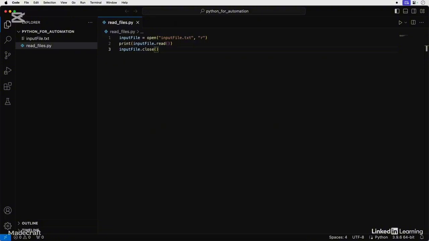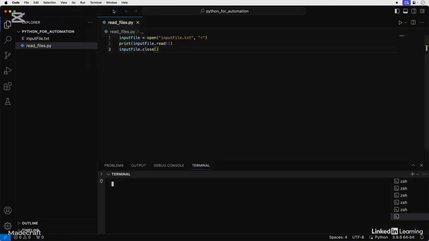To run the program and test it out with VS Code, go to Terminal, New Terminal, and then run the following command. python3 space read_files.py. There you go. Here you can see the contents of the text file that you just read in.